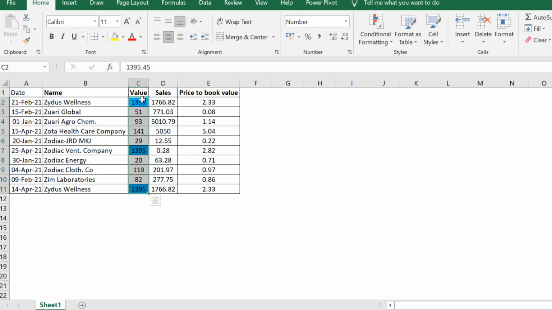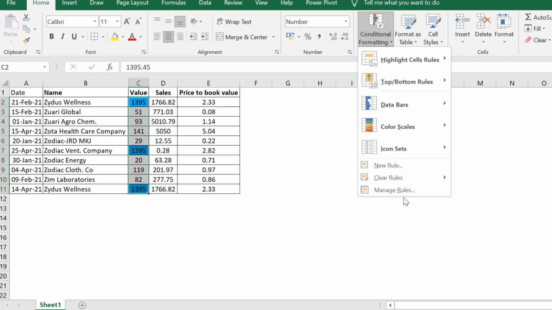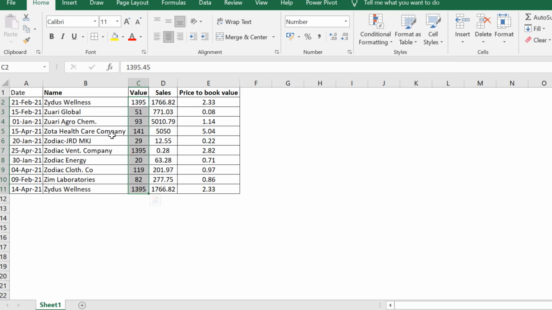Now to jump to the next option, we'll first clear this formatting here. I'll just select this column in this area. I'll go to conditional formatting, click on clear rules. Now here I have two options: clear rules from selected cells, clear rules from the entire worksheet. Since I have selected my cells, I'll just click on clear rules from selected cells.